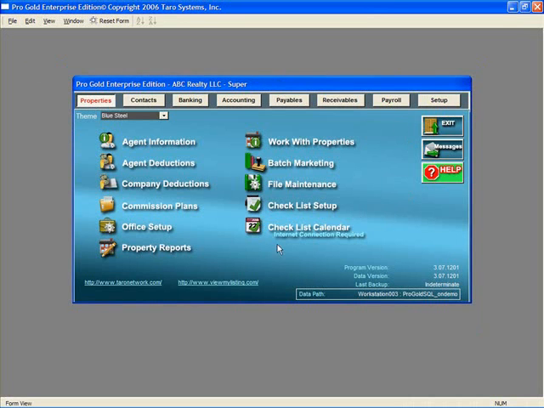Return to the Properties menu. Checklist. The checklist is a list of tasks that can be applied to a property for follow-up action.